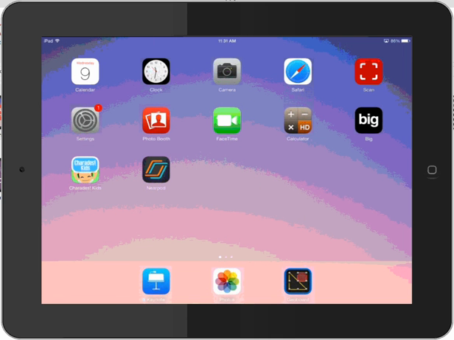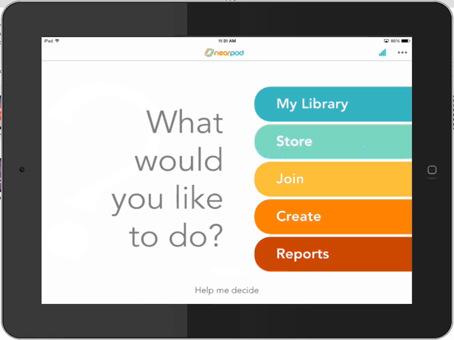Nearpod is a free service. You can see the icon is the second one over in the third row. It's black with orange and blue. When you open it up, it will probably ask you to create an account or log in. So I've already logged into mine, but once you have logged in, you will find this home screen.